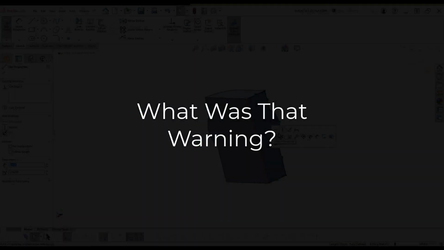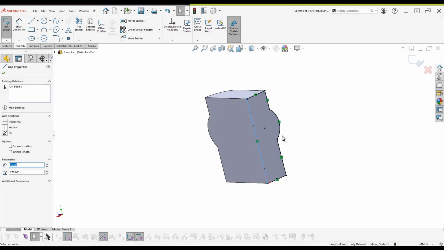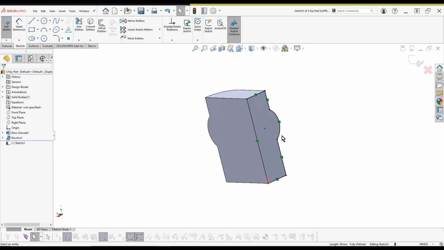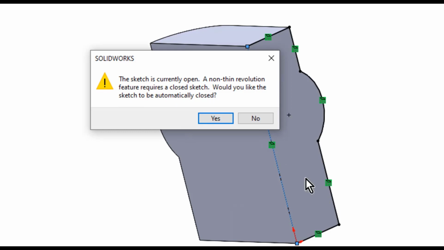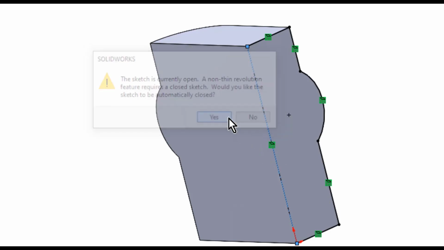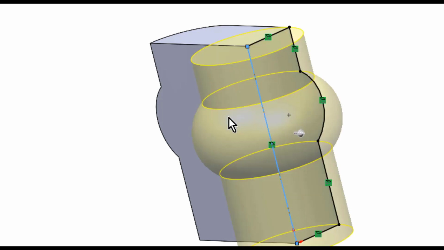What was the warning dialog box that we saw earlier when we revolved the geometry? When I grabbed that line and I changed it to construction, technically this sketch is an open loop. The revolve feature is looking for a completely closed loop sketch. So this is saying, hey, your sketch is open, would you like me to close it? SOLIDWORKS doesn't rebuild it. What it's going to do is draw a line from open point to open point closing the sketch.